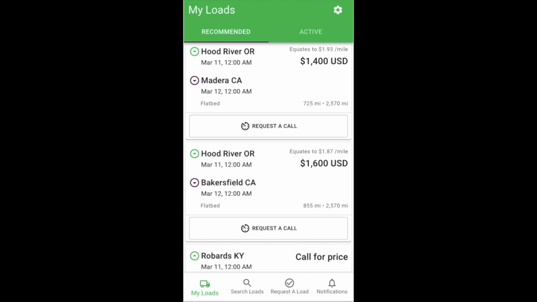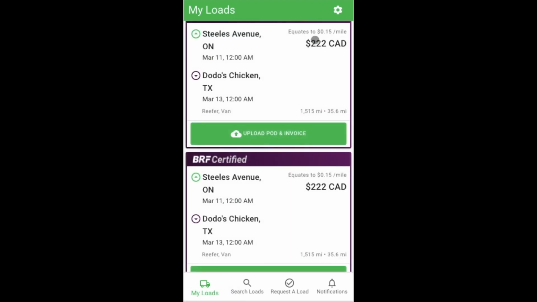At first, you may not see any loads in this section, but as you use the app to search and request loads, the app learns the types of loads that you like and begins filling the recommended tab with matches. The Active tab shows all of the loads that you've interacted with. For instance, requesting a callback will add a load to the Active tab.